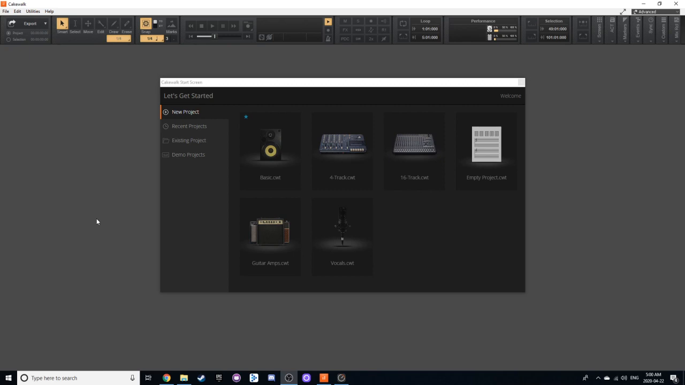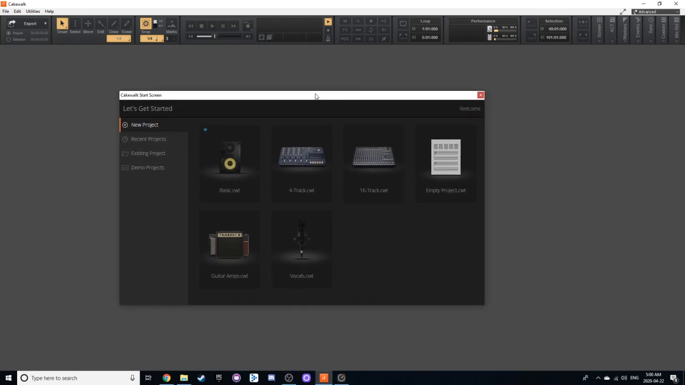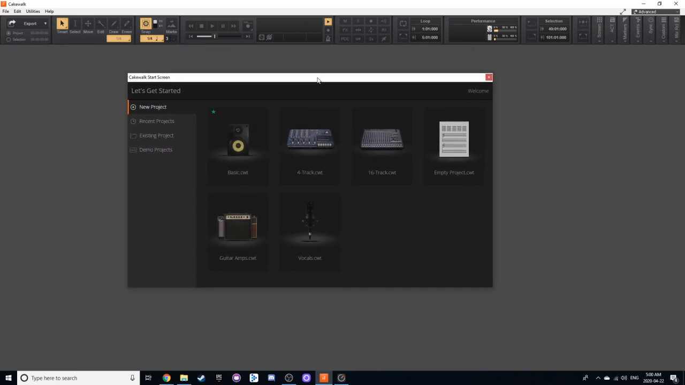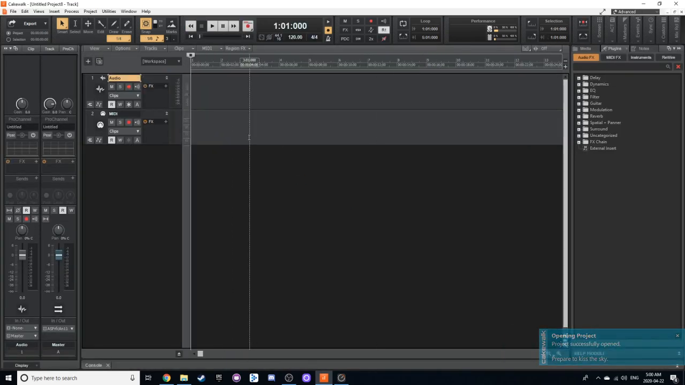So we are here in Cakewalk. It is a free DAW. It is full featured and it runs on Windows. On Mac, which is what I use Logic Pro, but Cakewalk has been around forever. It was one of my first DAWs when I was learning, and it is full featured. Wonderful. Let's click on Basic, and we have a new project.